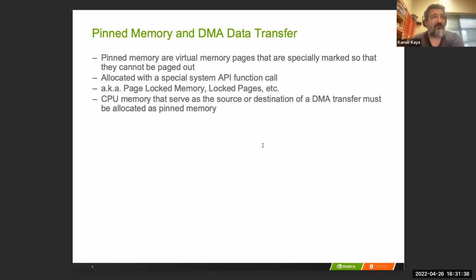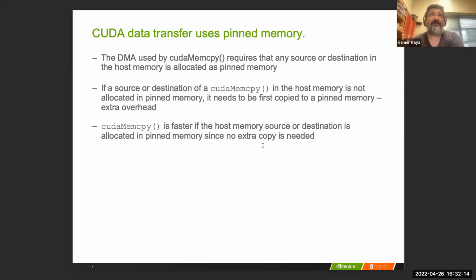Using pinned memory is good, so why don't we use it to the extreme? Because that removes the first purpose of virtual memory. You want to use more memory than you have, but if you forbid all the pages from being swapped, you cannot do that. So it uses system resources. This is also called page-locked memory, locked pages, and so on. CPU memory that serves as the source or destination of a DMA transfer must be allocated as pinned memory. The DMA used by CUDA memcopy requires that any source or destination in the host memory is allocated as pinned memory.